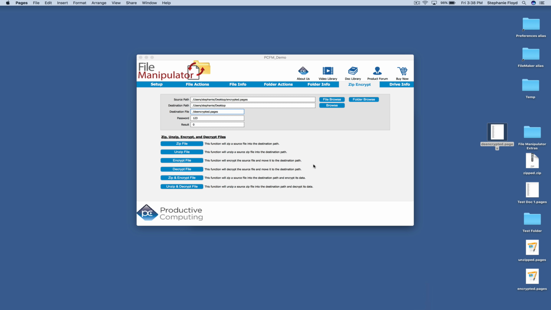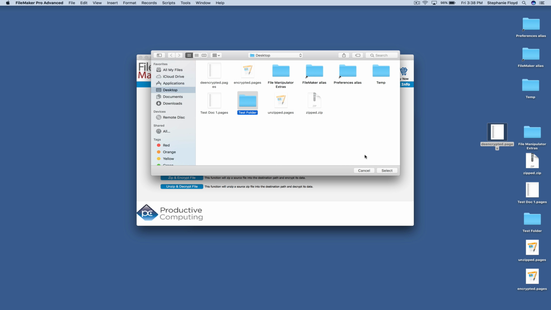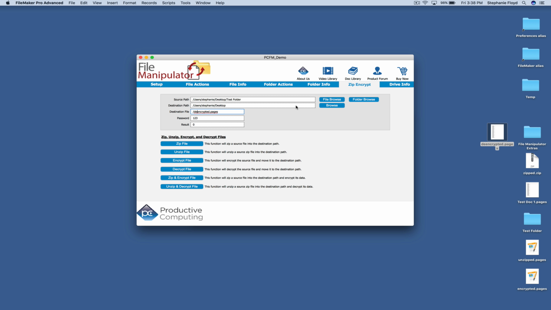You can also combine these functions, so the File Manipulator plugin can zip and encrypt files and unzip and decrypt them at the same time. The process is the same. We can go ahead and select a file, and we're going to do a folder this time. So I'm going to do our test folder. I want to zip encrypt it to my desktop. I'm going to keep the password the same. And now you can see we have this encrypted test zip file on our desktop.